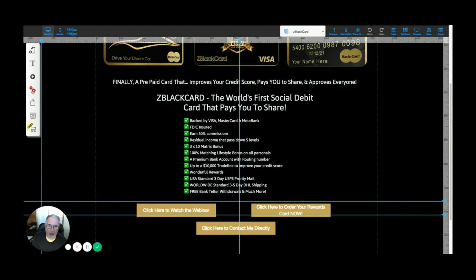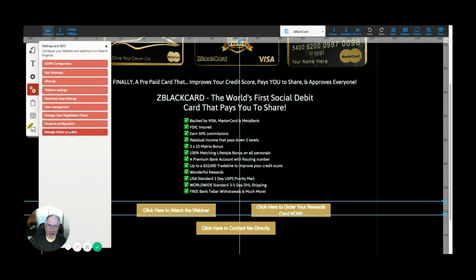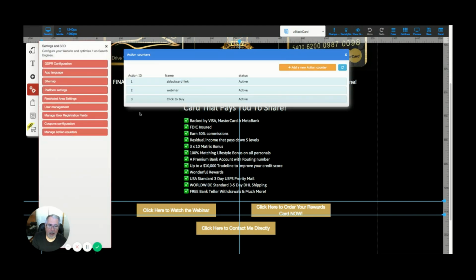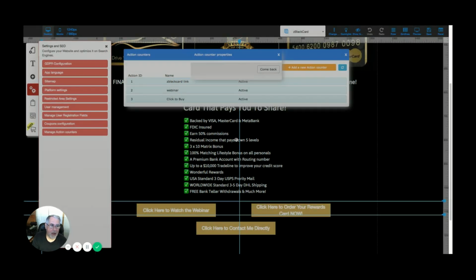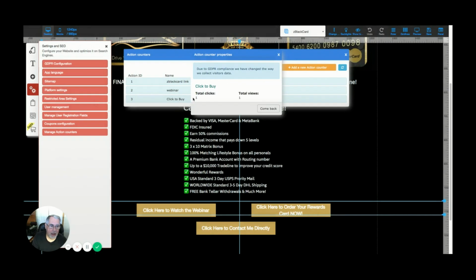So I come over here and click on Manage Action Counters again, and there's the click to buy. Okay, so come over here to the little magnifying glass, and you click on that, and it tells me I had one click and one view so far. So I know now that one person has clicked on the order page. So that's all there is for this one.